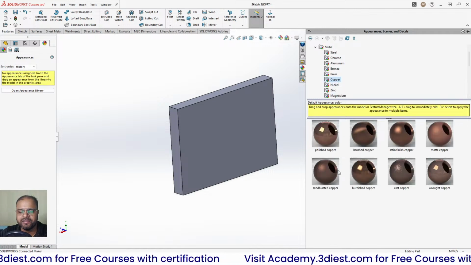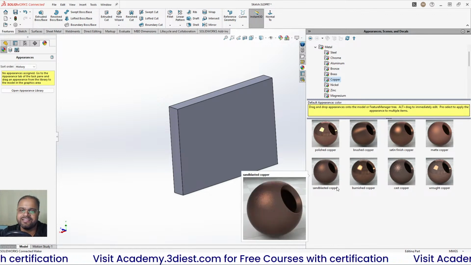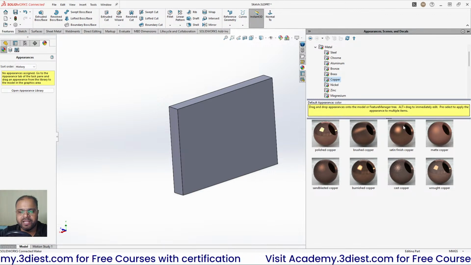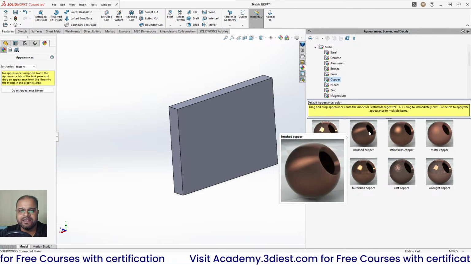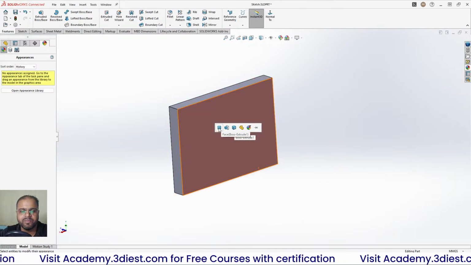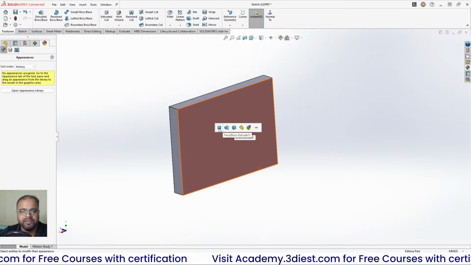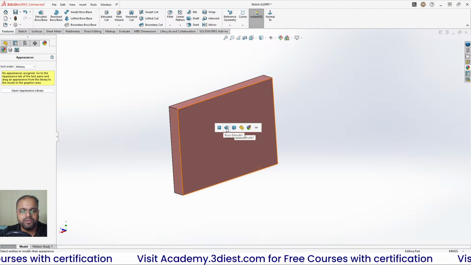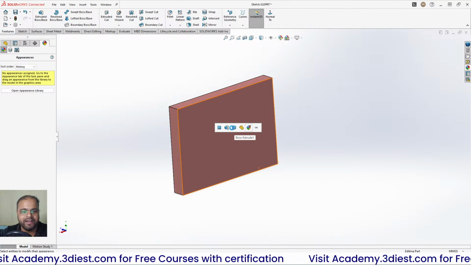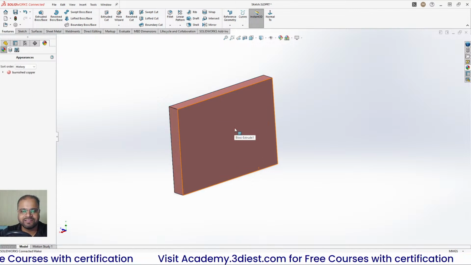I will click on it, and you can see different variations of copper appearance are available for me, right? If I want to change the appearance of this object using any of these appearances, I can simply drag it and drop it onto my object. Then I have to specify at which level I want to apply it, whether onto that face only, onto the complete body, or onto the complete sketch. Those things we can control. At this moment I want to apply it at the body level, so I will click on the body.